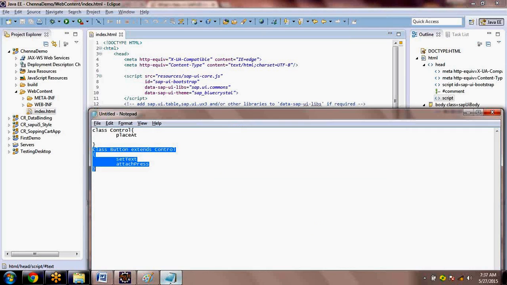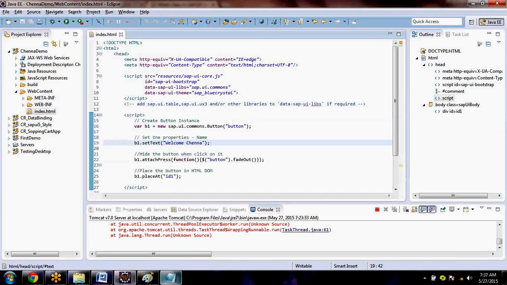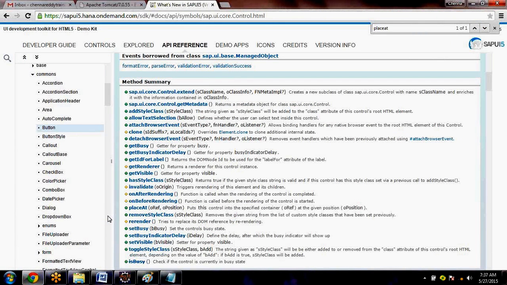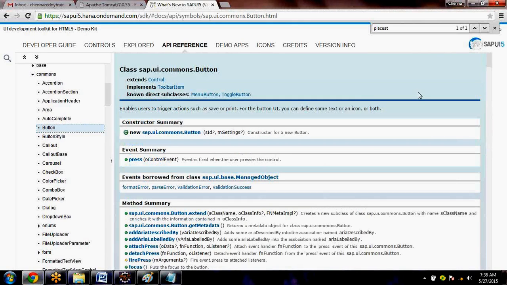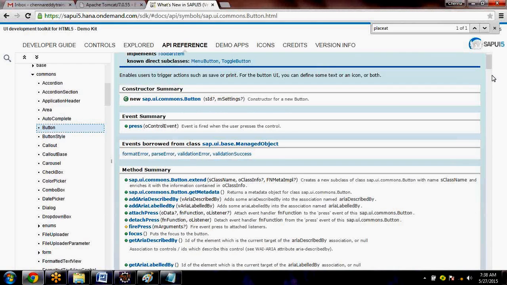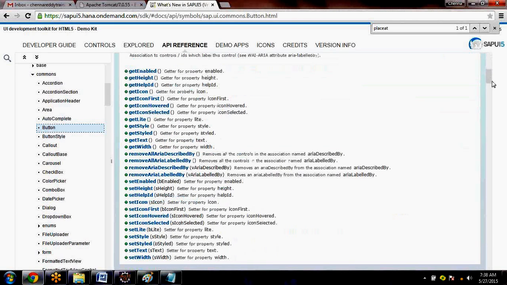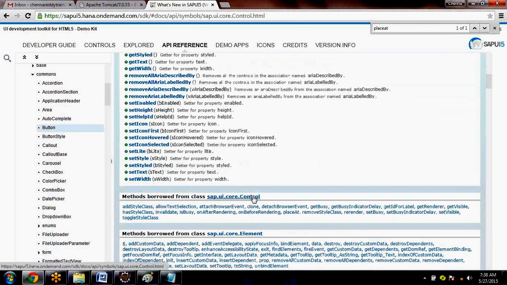Okay, Srikanth, everyone, this is the conclusion. This is how you need to look for the buttons. This is how you need to look for the help. Right now I am using button. So inside the button class, I am having setText, I am having attachPress, all these things. But I don't have placeAt. placeAt is available in the control class.